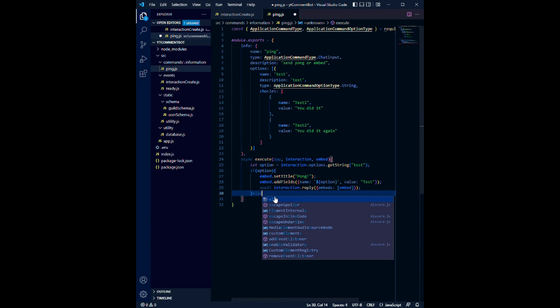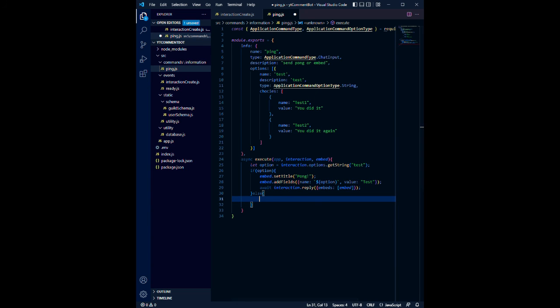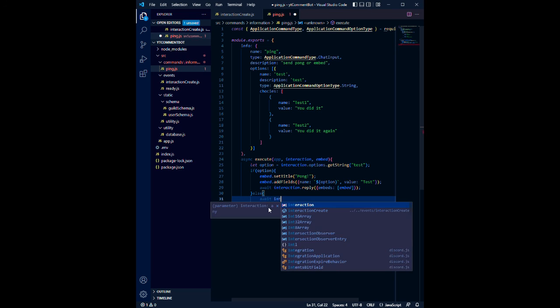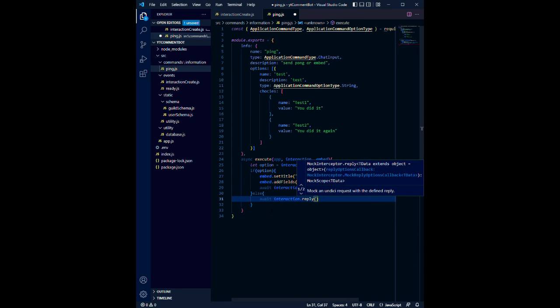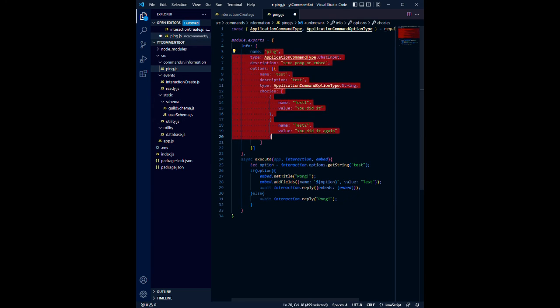But anyway, we will need an else. Open this up. We will need an else. And we'll do another await interaction dot reply with poem. Okay, that's your first command. That should work. If it doesn't, just literally remove this, or just wait till I fix it later in this video anyways. But yeah, that's a simple command that gives you a lot of information.